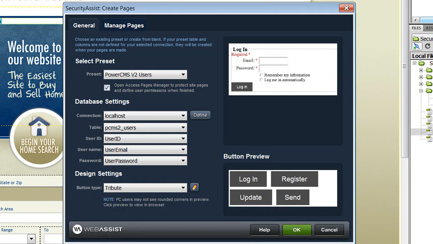This is the primary SecurityAssist interface known as the Quick Insert interface. This allows you to configure SecurityAssist to build all of your pages, customize the styling for your CSS buttons, configure the settings for your database, as well as determine what pages will be created, the names of those pages and their location, as well as all the form validation and data encryption that you wish to apply to those forms.